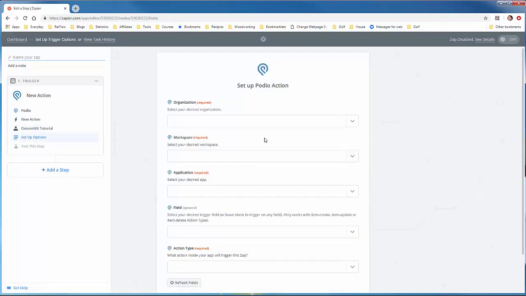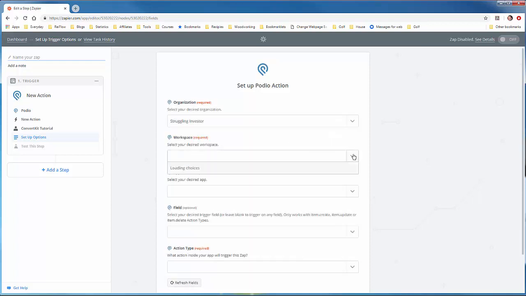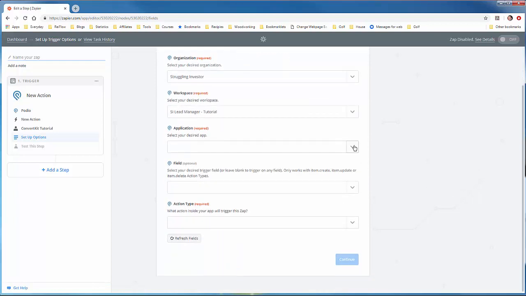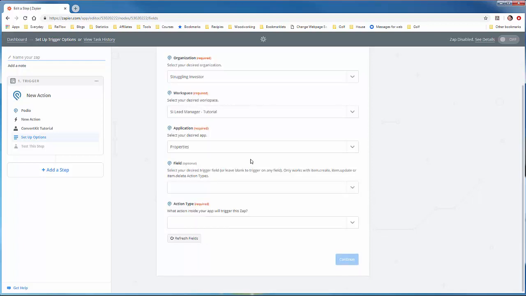And then we'll select our org, workspace, application and action type. I'll be selecting Struggling Investor. My workspace is SI Lead Manager Tutorial, and the application will be Properties application. And the field item we'll leave blank. We don't need this. And for the action type, we'll select Item Created. Now we'll continue.